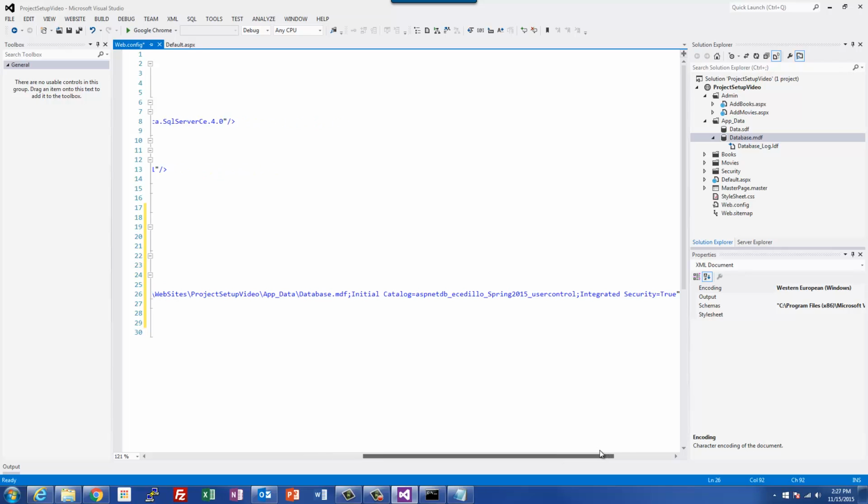Okay, now, the next thing we need to modify is this initial catalog. This initial catalog has to be different for everybody's database, right? So what you can do to kind of ensure that each one is unique, I'm going to remove the name here, this ASP.NET DB. Or actually, we could leave it. Go ahead and leave that there, but change this portion here. Change it to your username. This is in spring. Right now we're in fall, so I'm gonna put fall 2015.